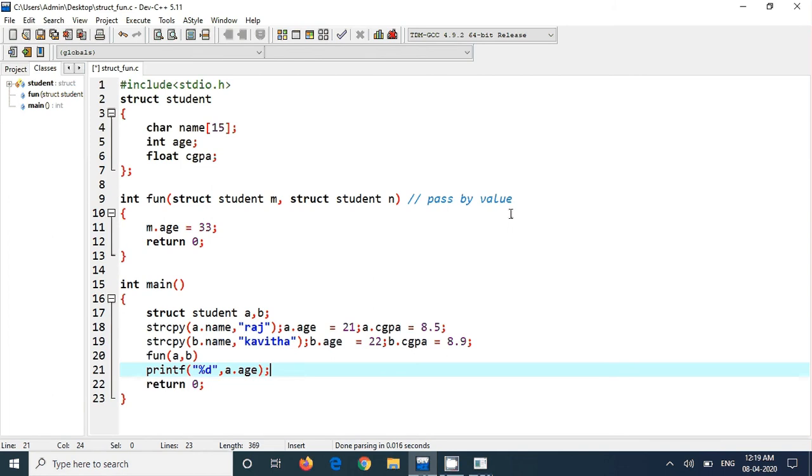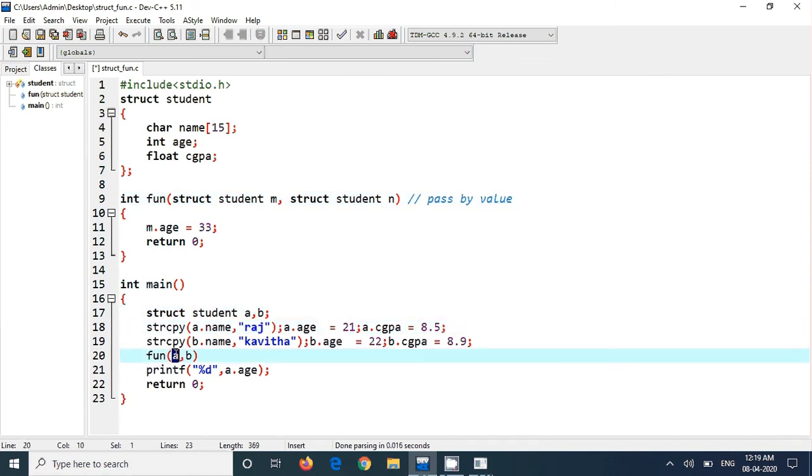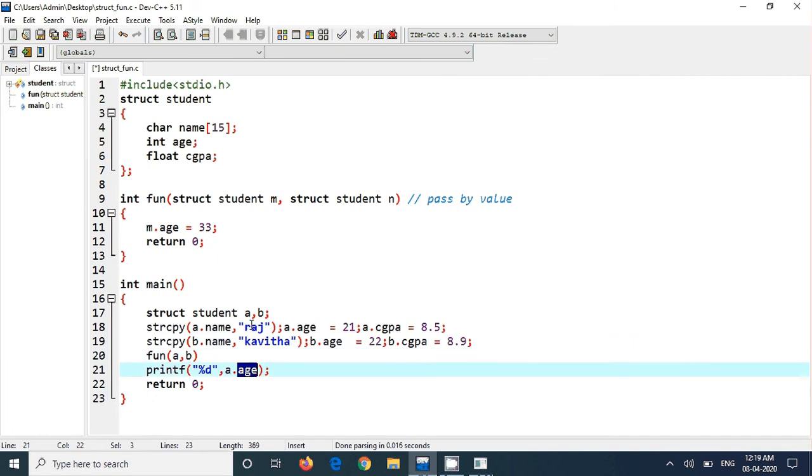it's a pass by value. Age is having 21. I am just passing here M. So M I am overwriting with 33. So 21 is overwritten with 33 in this memory area, but not in A. In A it is still 21. So if I print in A the age, it is still 21 because it's a different copy. It's a deep copy, you can say.